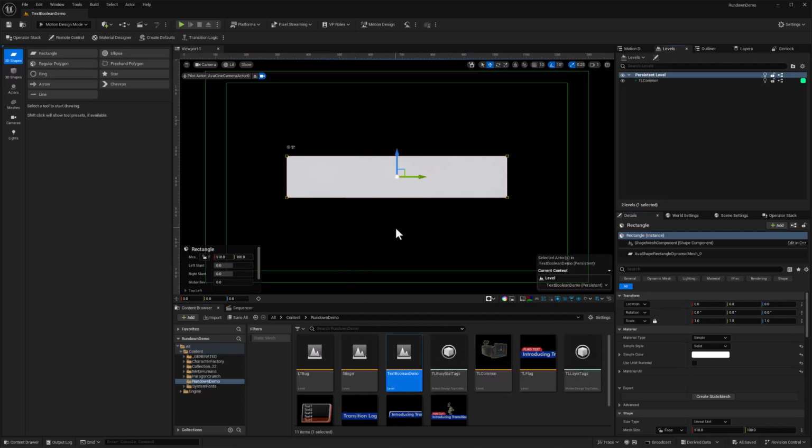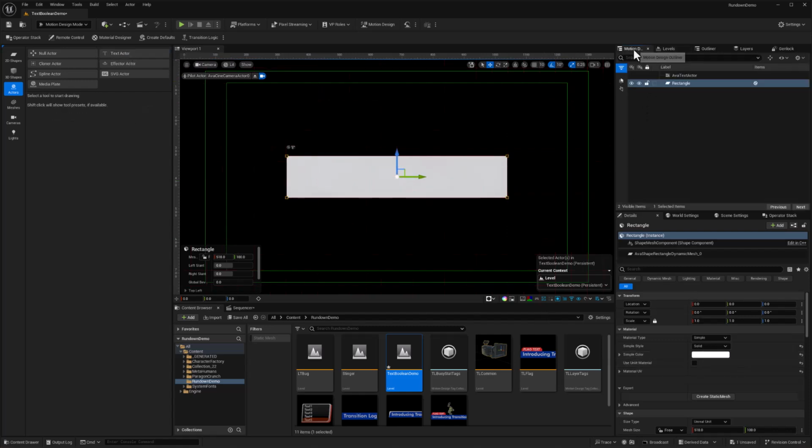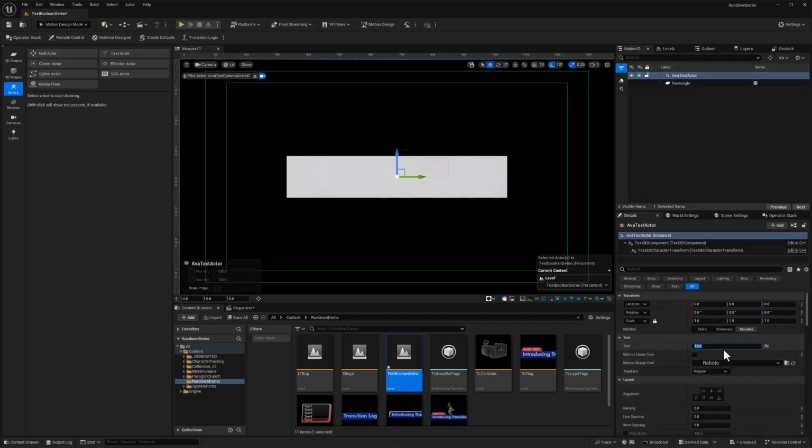And finally, I'm ready to add some text. So I'll go to my actors and double click on Text Actor. Let's go to our Motion Design panel and select that text actor. And I'll just say "Hello students" here in the text field. Hello students, and let's center that, and I'll move that down a little bit so we've got that kind of in the middle of this rectangle.